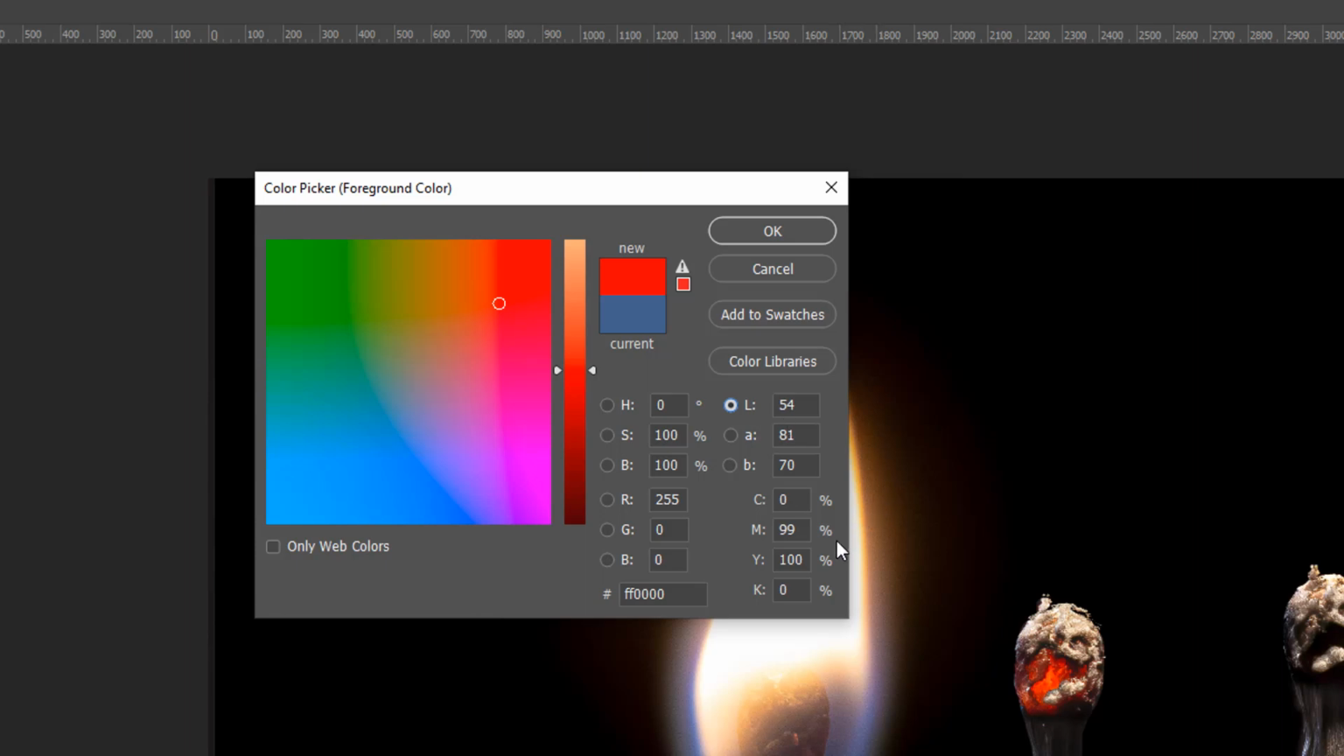Next, we've got the CMYK colour space, and you can choose a colour by specifying each component value as a percentage of cyan, magenta, yellow and black. These are the 4 prime colours used in colour printing.